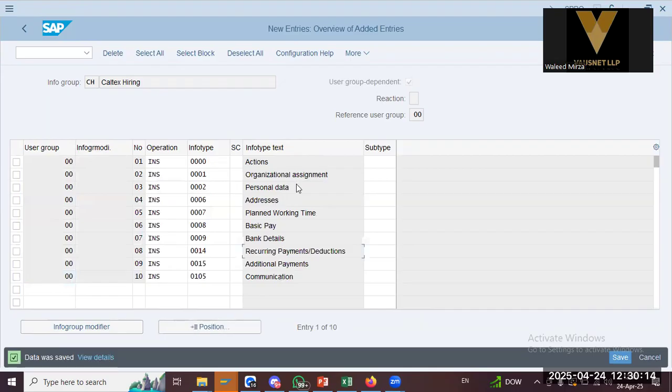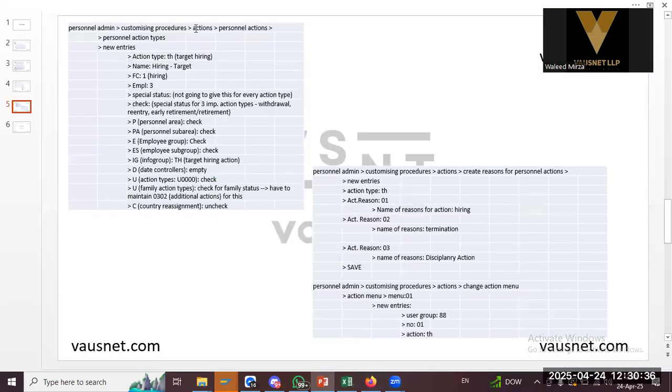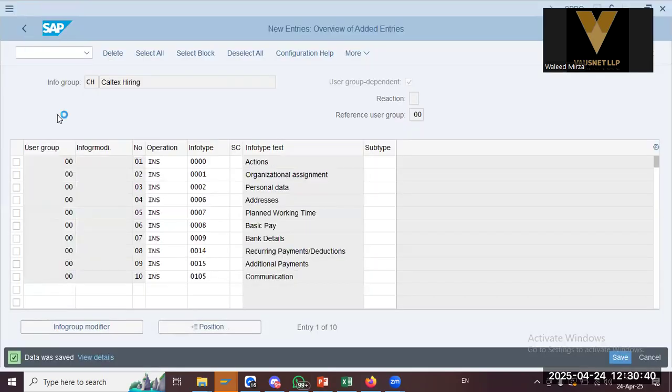Okay. Now, basically, with this login, we can perform these many actions on these info types. Okay. Basically, under Caltex, we can have these many actions. We can add these details to an employee. Okay.